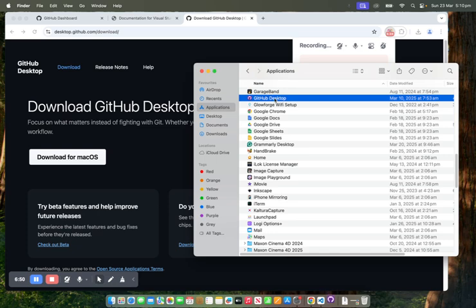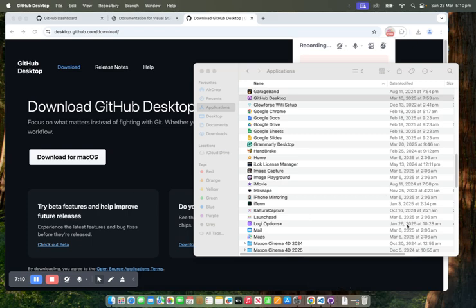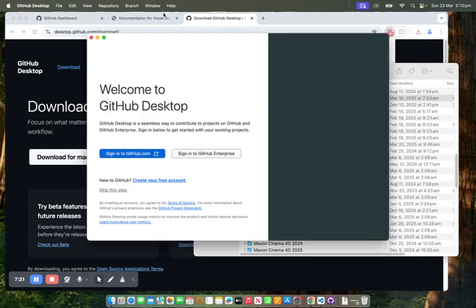Come on, wake up. There it goes. It's just taking a minute. Come on, little GitHub Desktop, you can do it. Come on. Might pause again. Oh, I think it's going. It's trying. There we go.